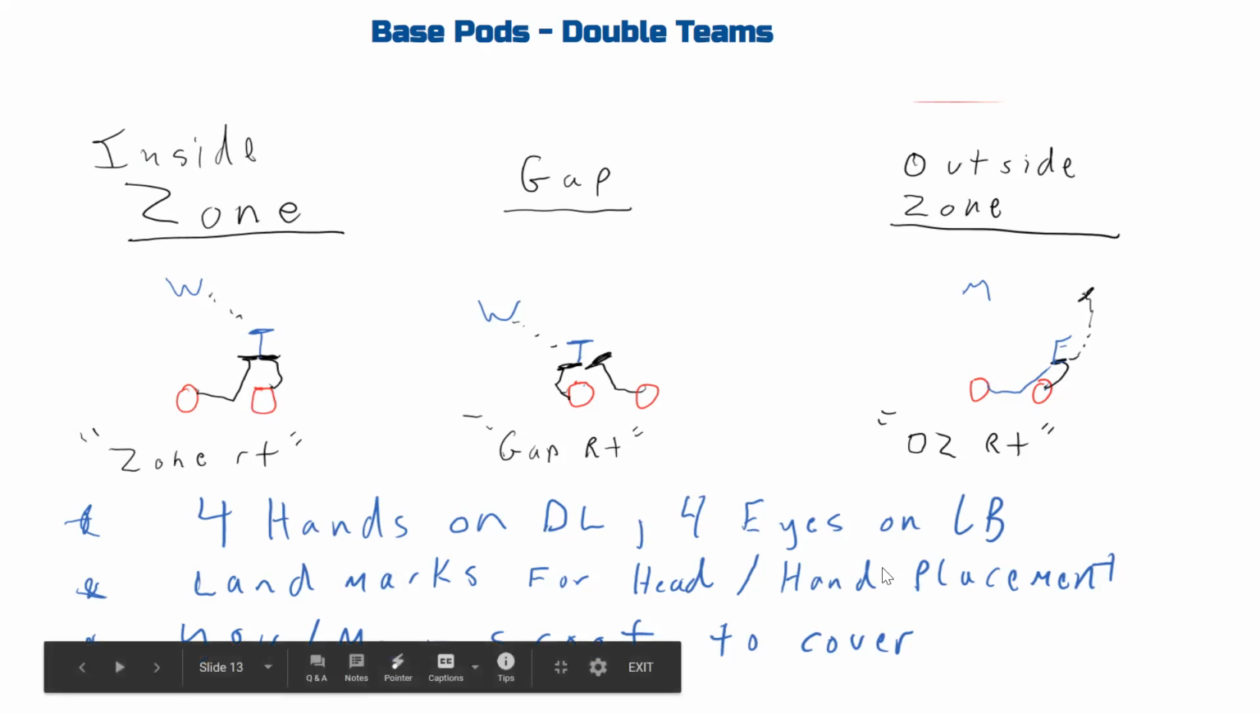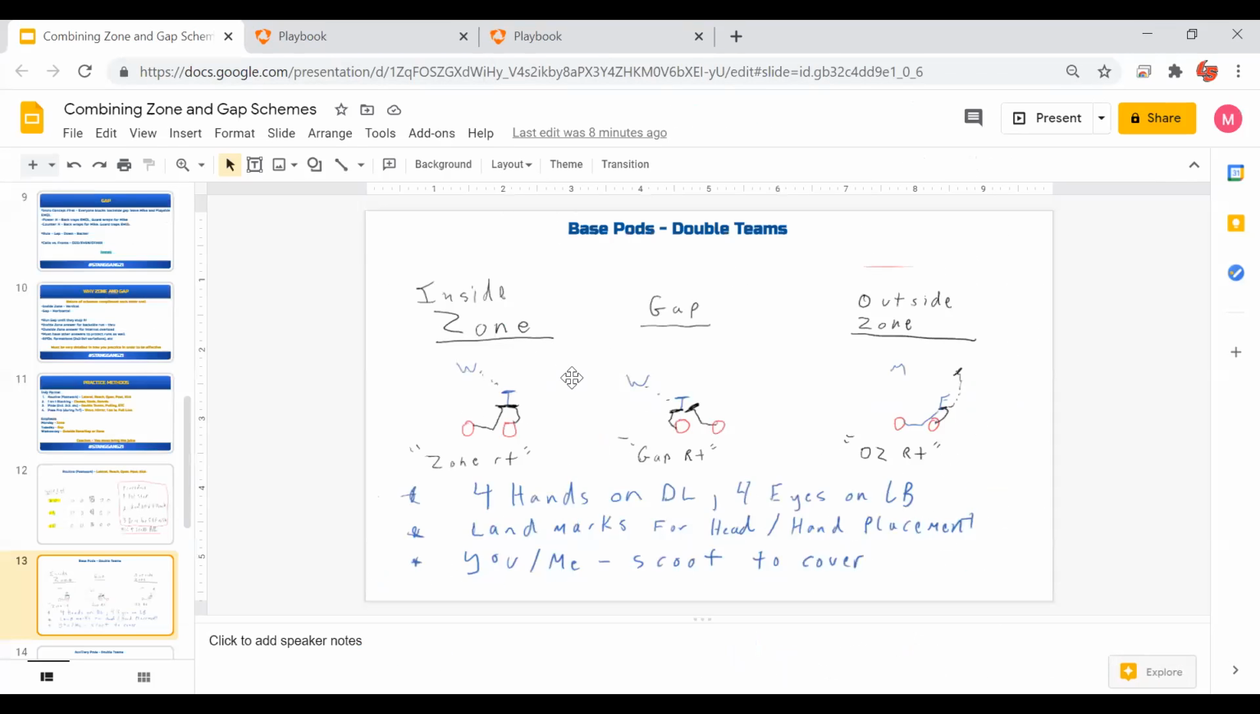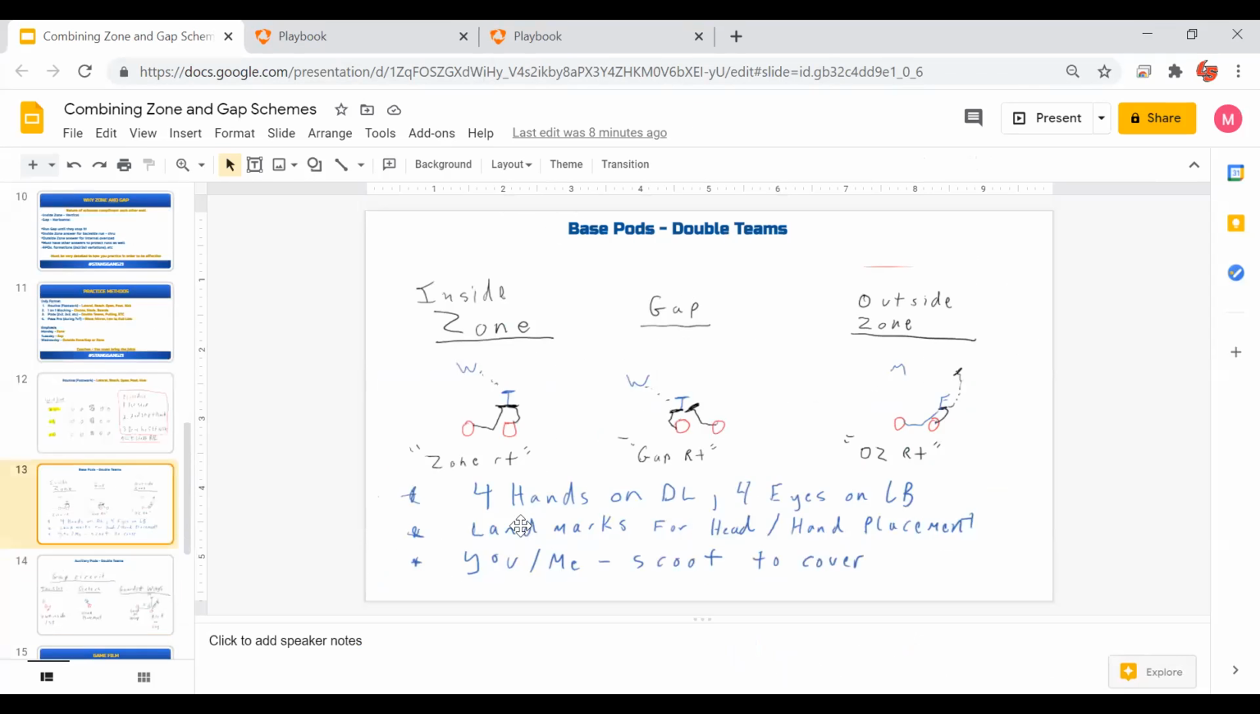But for all of these things, the coaching points are really similar. We're going to use 4 hands on the down lineman and 4 eyes on the linebacker. And then we're going to try to have the correct landmarks for our head and hand placement. We'll split this guy in half, and then with our hands, each person is going to have an assigned number depending on if you're the cover guy or uncovered guy.